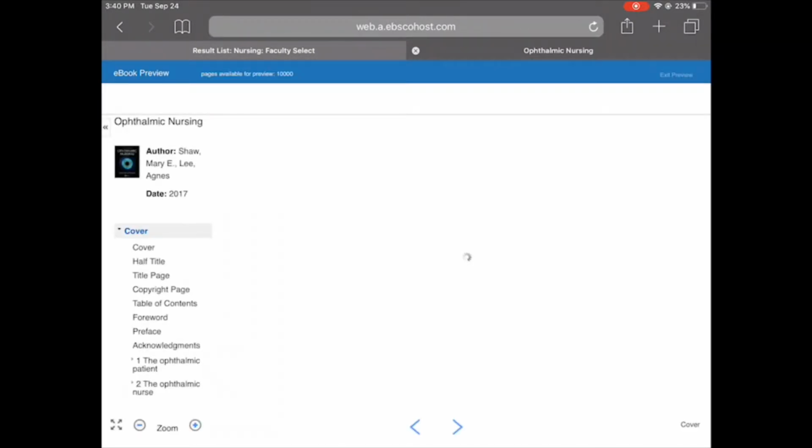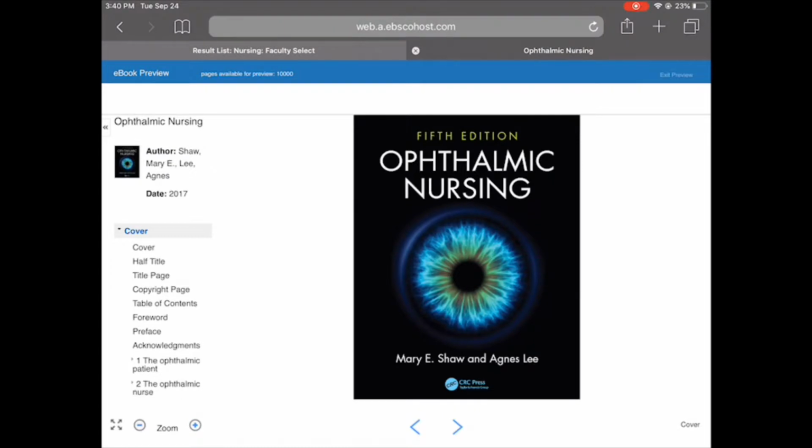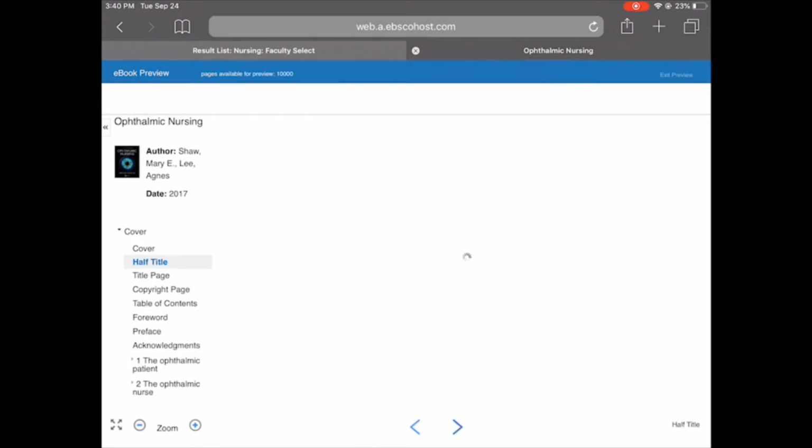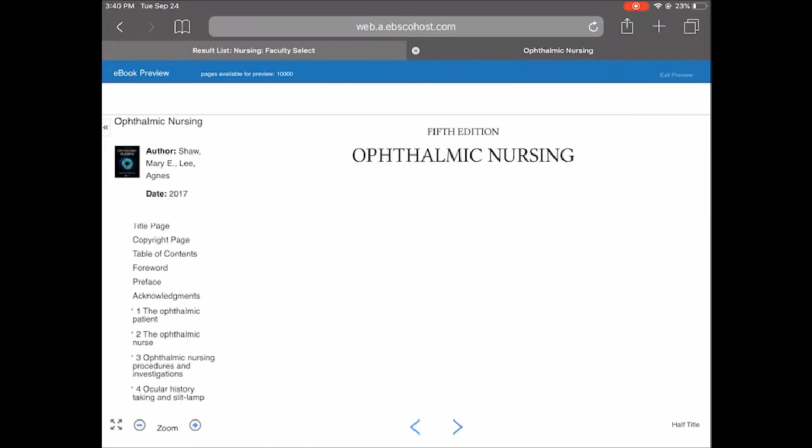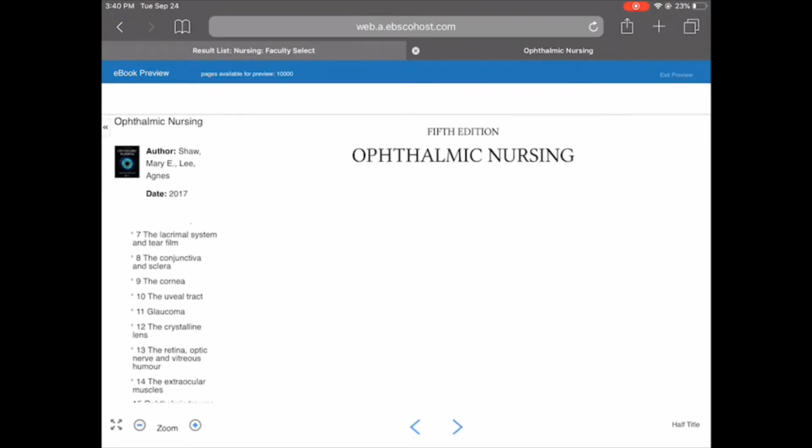If we click Preview this ebook, we will be brought to a page where we can access the entire ebook online to preview the text before purchasing. We can flip through the pages with the arrows at the bottom, or we can use the column to the left to browse by chapter. These pages cannot be downloaded or shared, but it does give you the preview option to make sure it's a text that will work for your course before requesting for purchase.